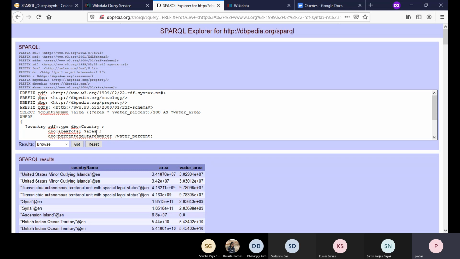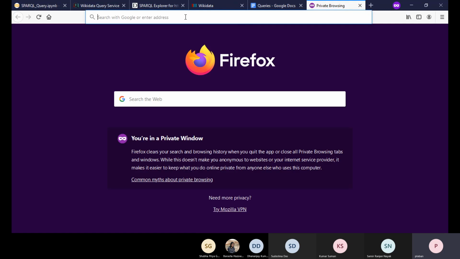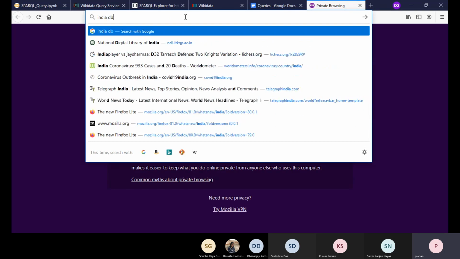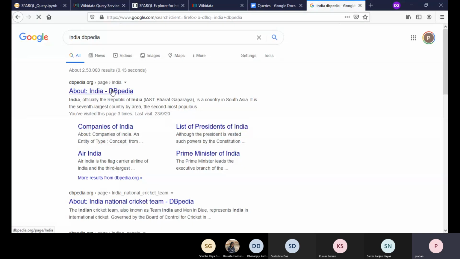So for example, how did I know that a country has got an area total property? You know that you are asking for data about the country. So you go to any country's data in DBpedia. For example, we can go to India on DBpedia, right? Take any country, that will do.